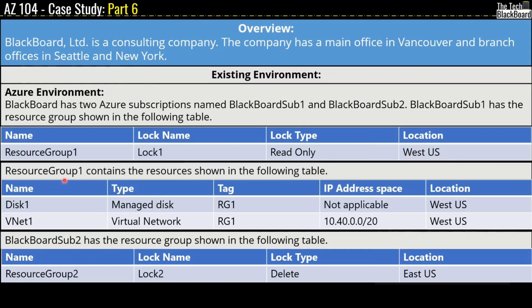Then we have resource group 1 contains the resources shown in the following table. We have disk 1, which is a managed disk. The tag is RG1. IP address space is of course not applicable. The location is West US. Moving ahead, we have VNet 1, which is a virtual network. Tag is RG1. And then we have IP address space, which is given as 10.40.0.0/20. Location again is West US.